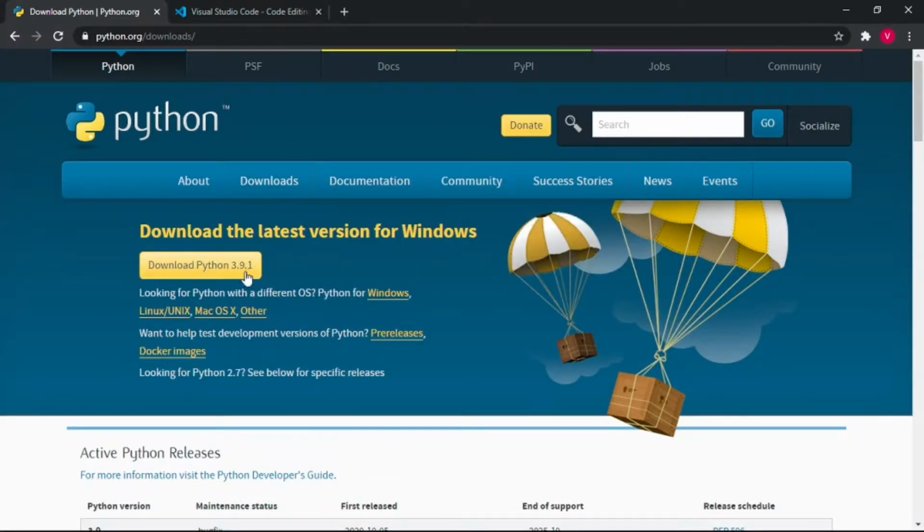So just download this. I'm going to be using 3.9.1, and it should be compatible with everything we're going to be doing in this Python basics tutorial. And if you have Python 2 installed, try to upgrade it, because if you try to follow this tutorial with Python 2, it's not going to work.